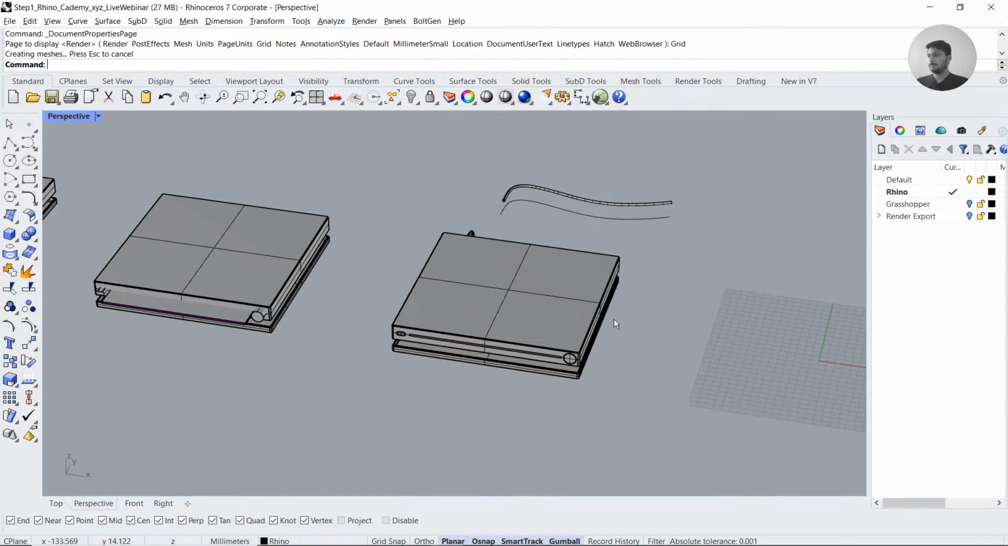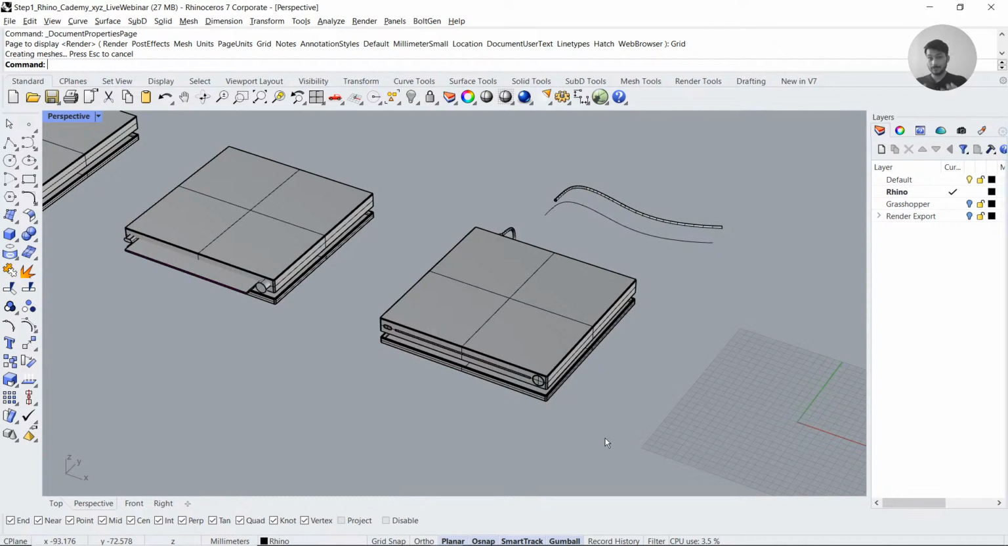Can we have history of modeling features? Yes, you can do that by this component called record history inside Rhino. But if you have Grasshopper, I think there is no need to use that history-based modeling in Rhino.